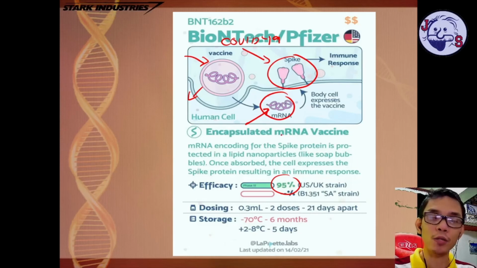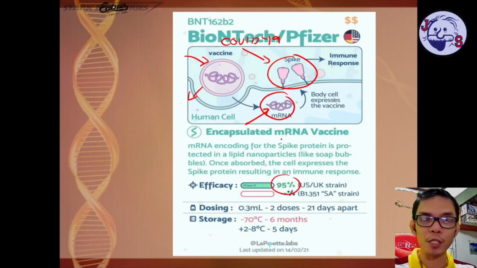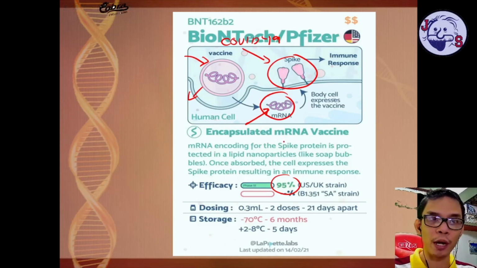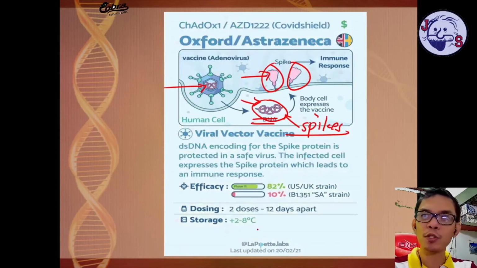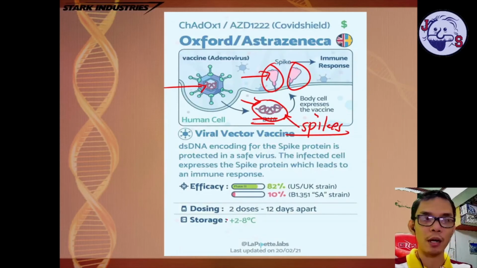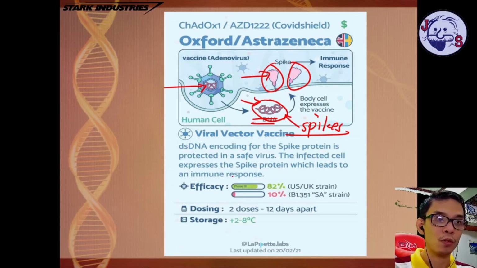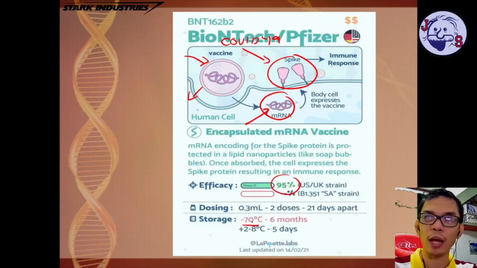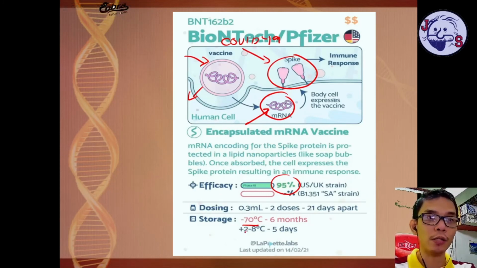is that the vaccine must be stored at a much lower temperature. Unlike the previous one, the storage temperature is only 2 to 8 degrees Celsius, while this one requires negative 70 degrees Celsius. Okay? So, that's the disadvantage of using the mRNA technology.